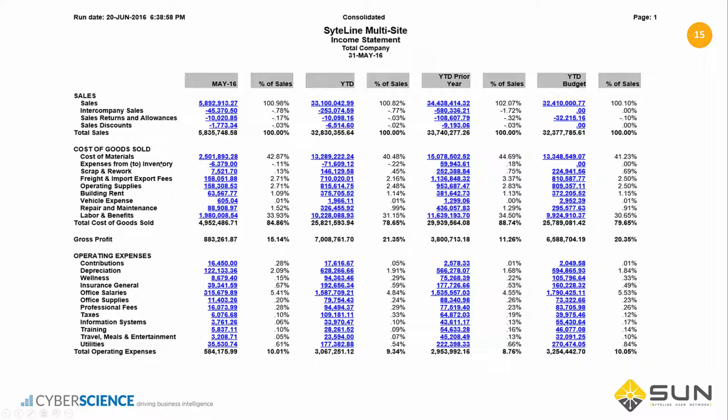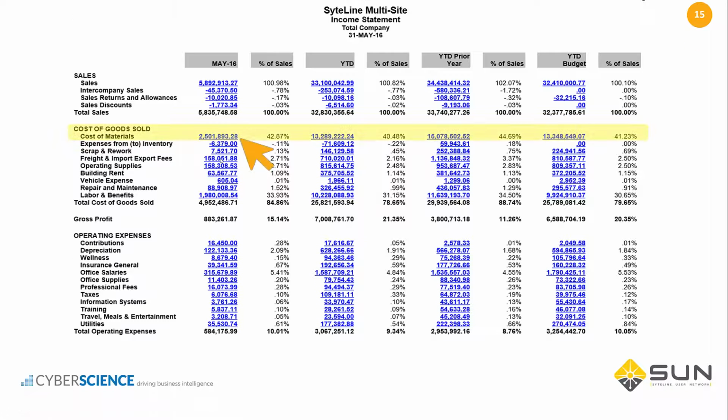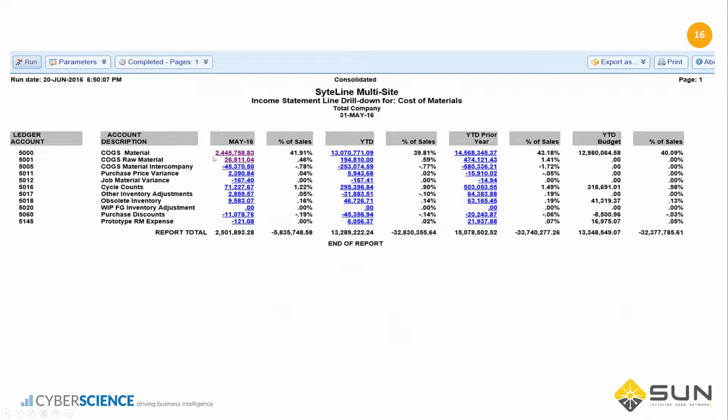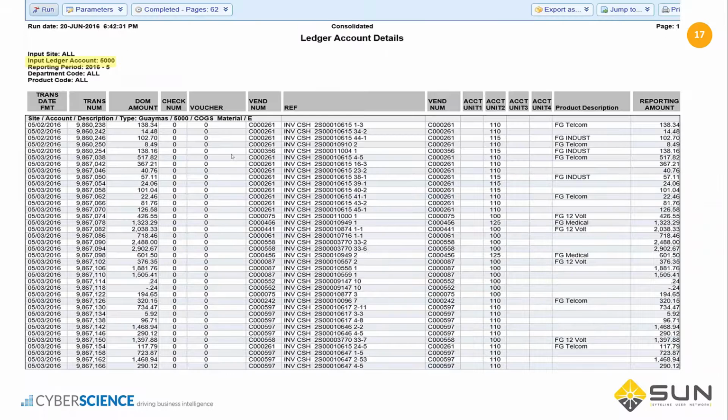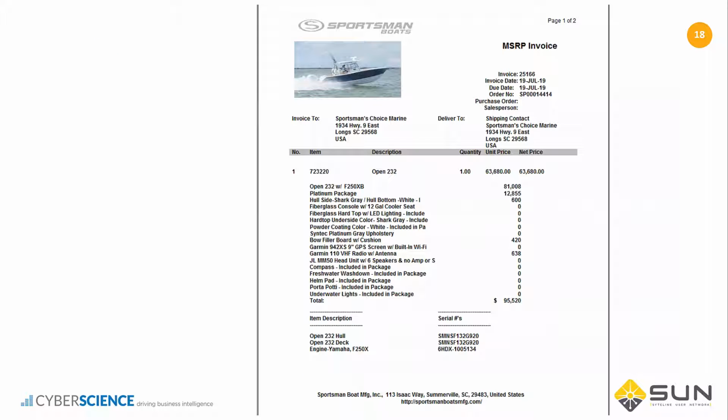A user comes in here and says, okay, what's going on with the cost of materials? They click, and now they drill down, and they can see cost of materials broken down by ledger account. They just click on any of these items, and now it drills them down and shows finalized transactions for that particular ledger account. And you can keep clicking down from there. You can even link to POs where you might want to click back there. But again, there are unlimited levels of drill down when it comes to CyberQuery.